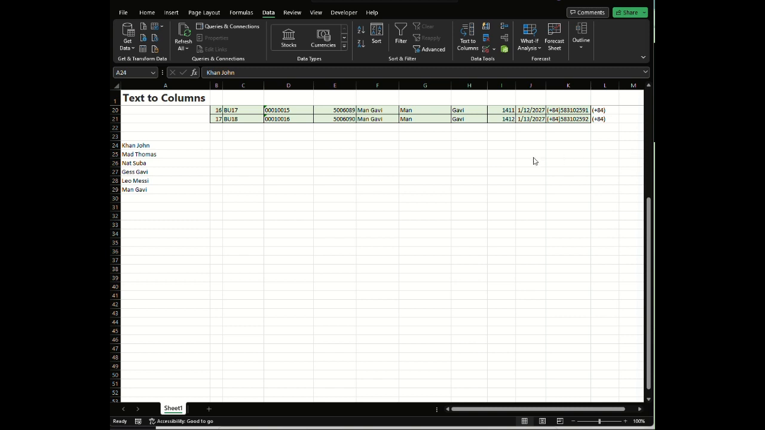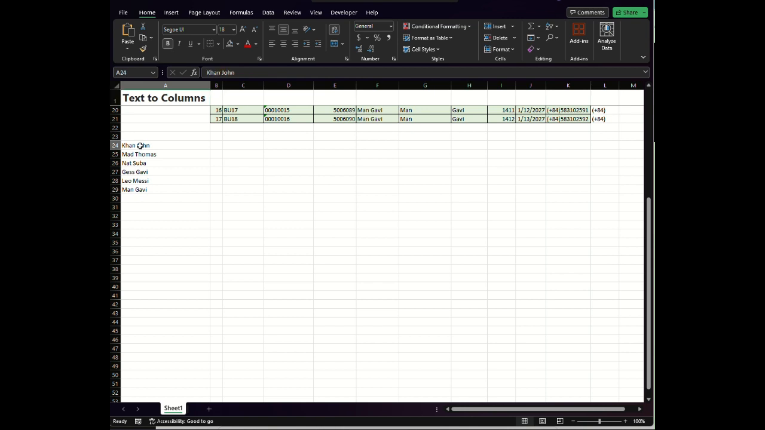How to use Text to Columns in Excel. Say you've got a column full of names, first next to last, but you want two columns that break them out. Select the data, then on the Data tab, at the top, click Text to Columns.